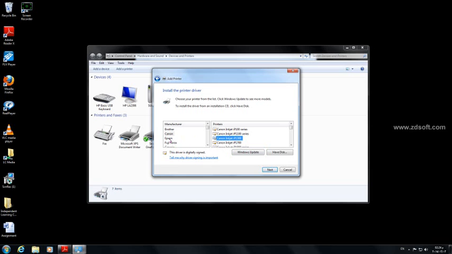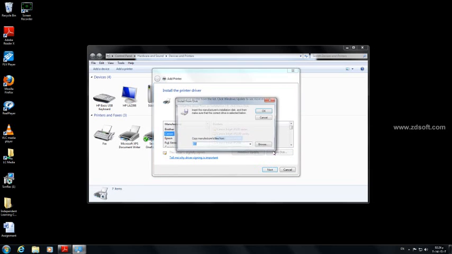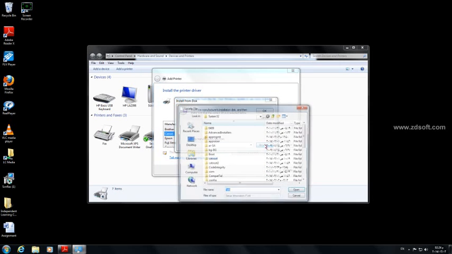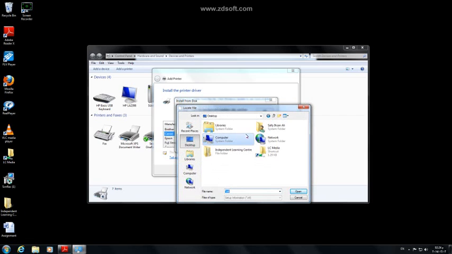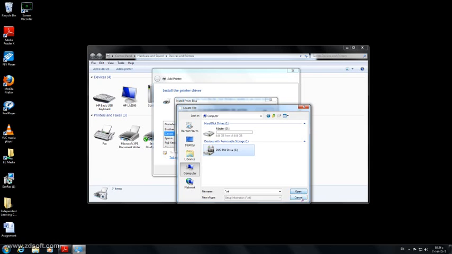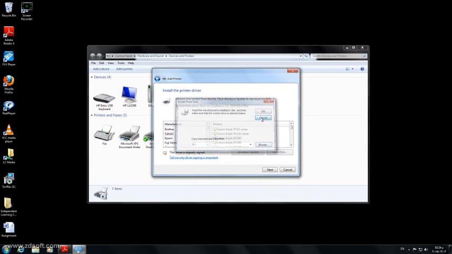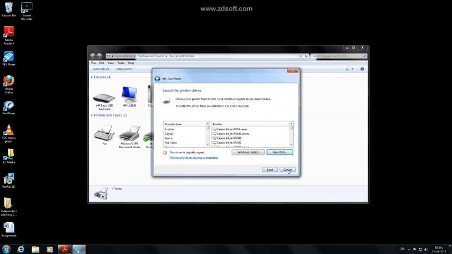If the printer type is not listed, then at that time you need to select Have a Disk, and then browse and select from the desktop your CD computer, and then your CD if you have a CD for that, and then click on Open. Now I don't have a CD for installation, so that's why I will click Cancel, and after that you will click Next in order to install a new printer.